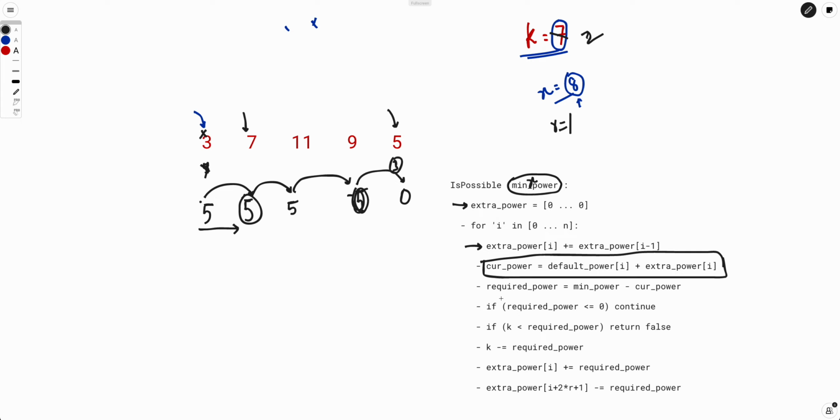Now, if required power is less than or equal to 0, then we will continue because basically the value here is greater than whatever is required. Otherwise, we'll check if the number of power stations that we can install is less than the number of required power. If it is less than the required power, you can't actually install, you can't do much. Even if you install everything here, you will not be able to fulfill the requirement of the current ith index. So you will just return false, right?